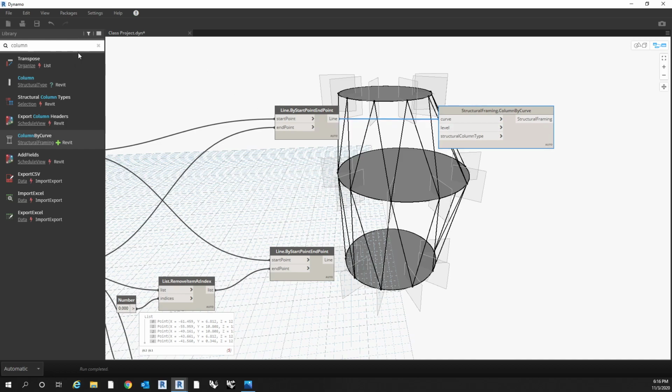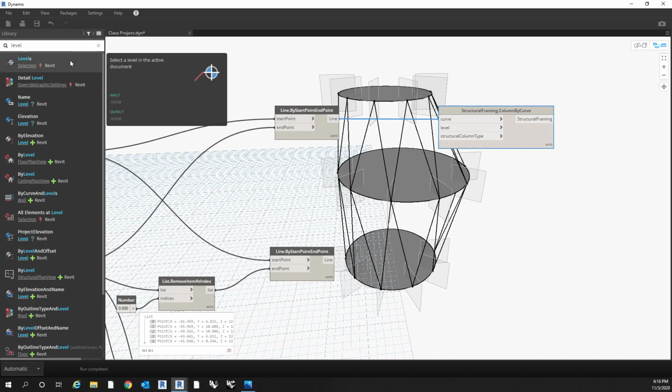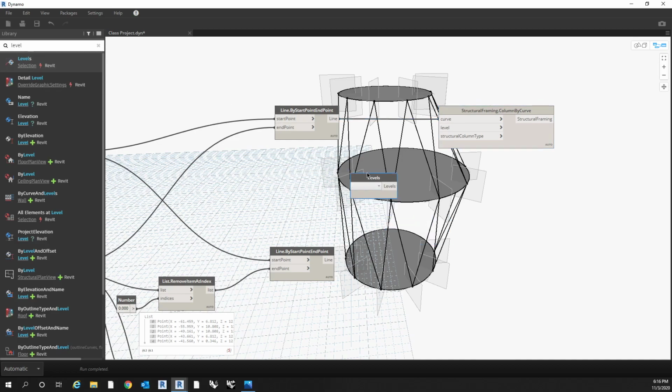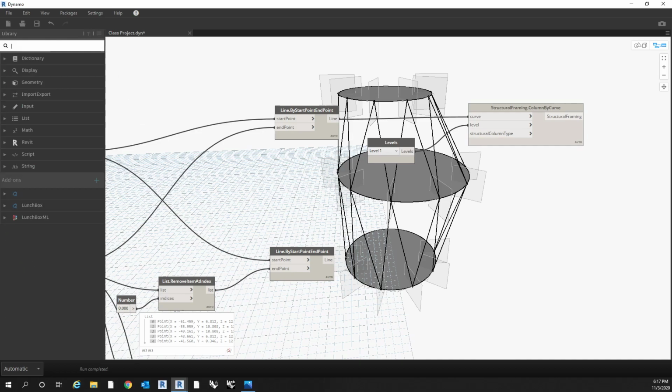What you can do is just type level into the search bar. The first one brings up levels, and this allows you to select any level within your Revit project. So select level 1, since this is the bottom. The last thing it's asking for is a structural column type. Essentially, what column do you want to apply? Do you want a round column? A square column? An I-beam? A C-channel?